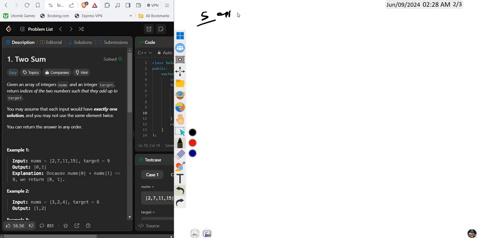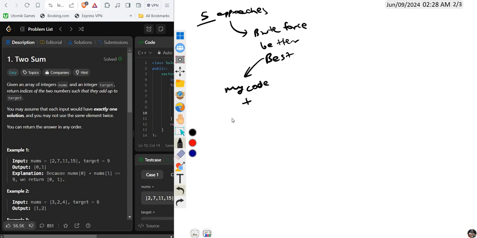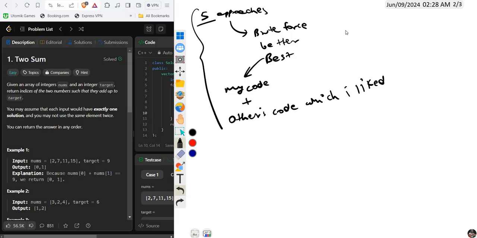Using five approaches. This includes everything from brute force to obviously better, and to the best, which includes my code plus others' code which I like. So from now on we'll study DSA like this, using problems. Okay, for that reason let's start.